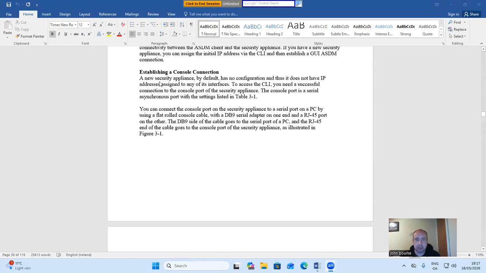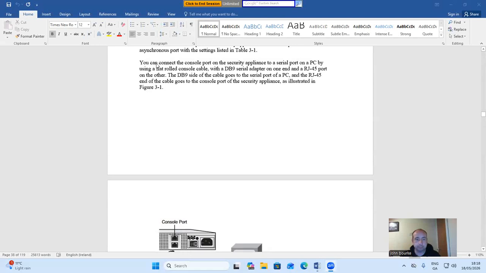Establishing a console connection. A new security appliance by default has no configuration and thus it does not have IP addresses assigned to any of its interfaces. To access the CLI, you need a successful connection to the console port of the security appliance. The console port is a serial asynchronous port with the settings listed in table 3.1.